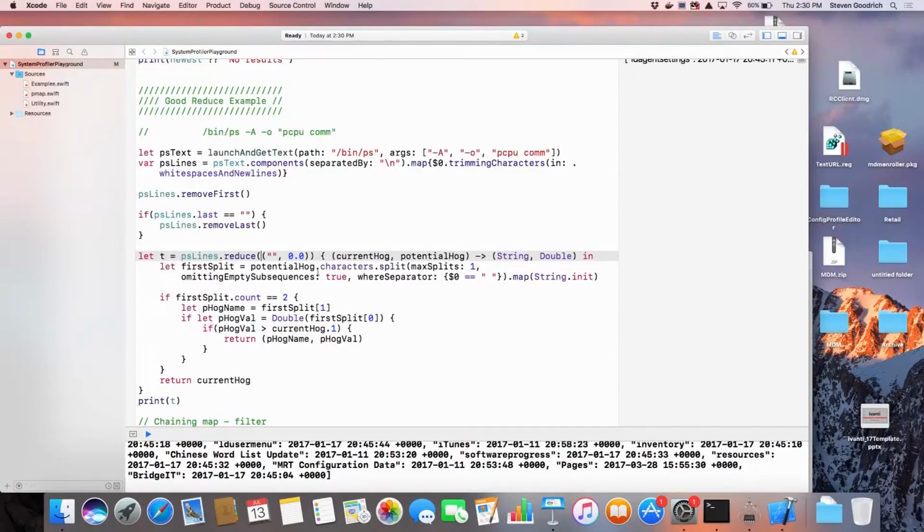And what I want is that same thing back out, only with my hog function, or my hog process. So here I have two things, current hog and a potential hog, and what I'm going to get back is a string and a double in, and then I have my lambda. So this function is a little bit more complicated than it probably technically needs to be because of the way Apple has chosen to handle strings in Swift.